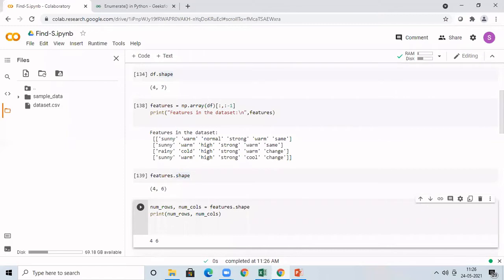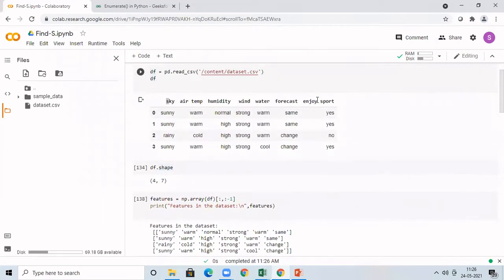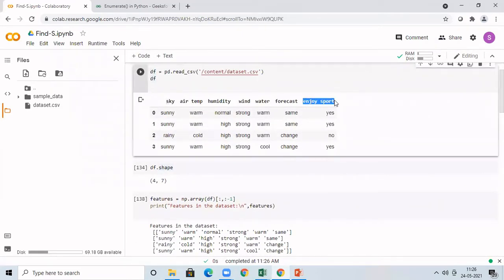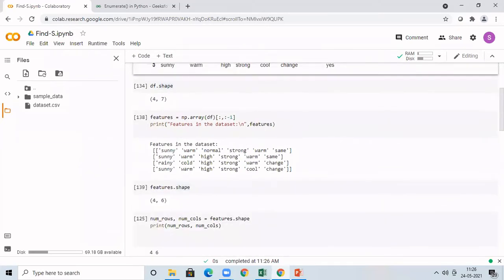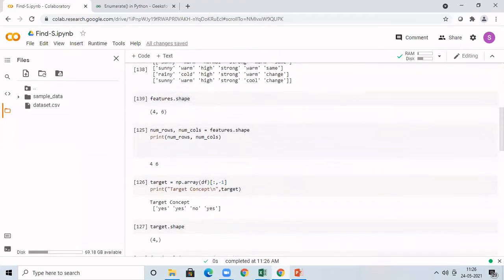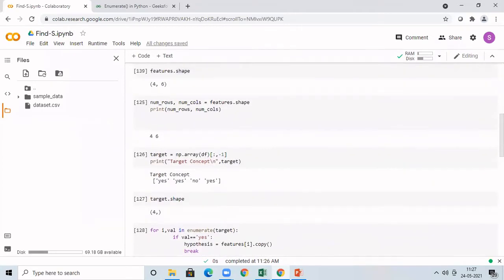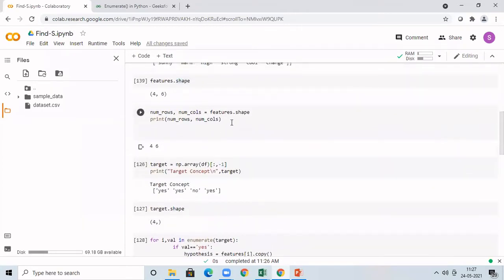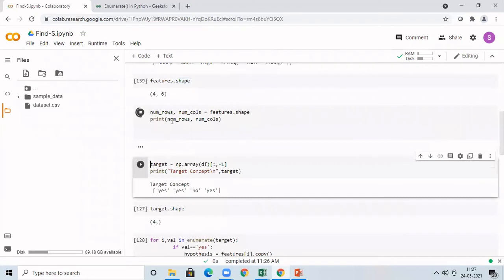Similarly, we want to extract our target class. So which is our target classes? That is the output column. Here, the target class is nothing but enjoy sport. I want only this in another array. So what I'm going to do is I'm going to next extract only the target class. Okay, just this is only to understand, no need for this. Simply for understanding I have written. Okay. Now let us see how to extract the target class.